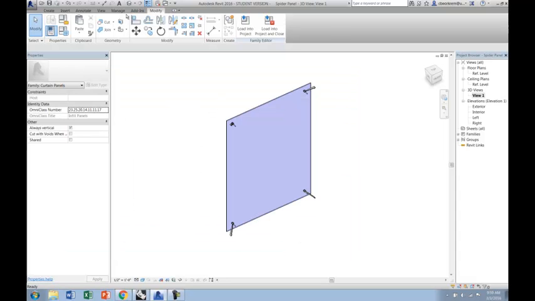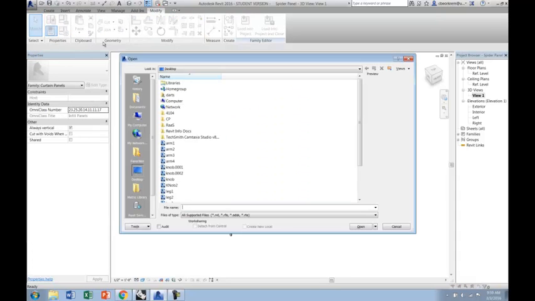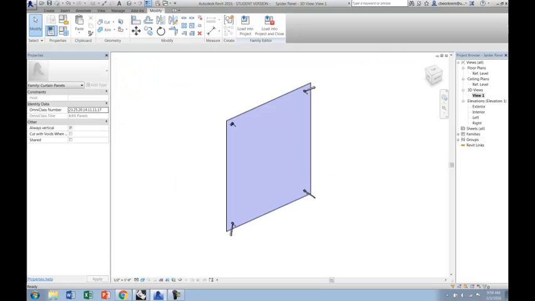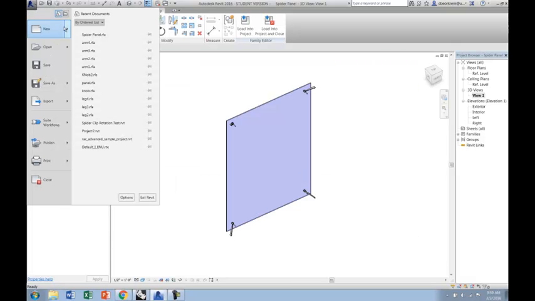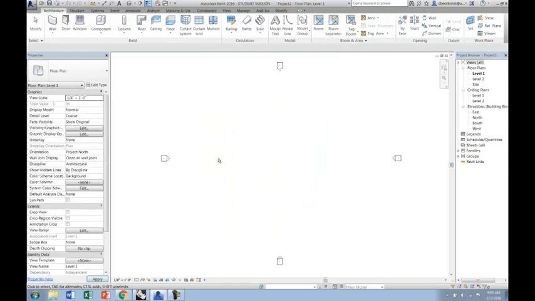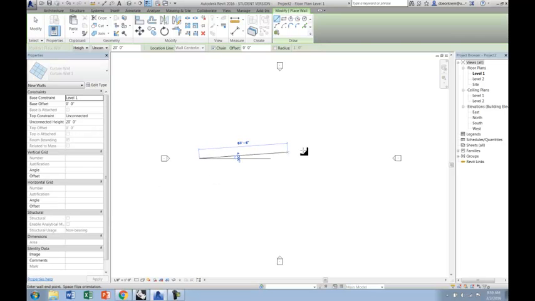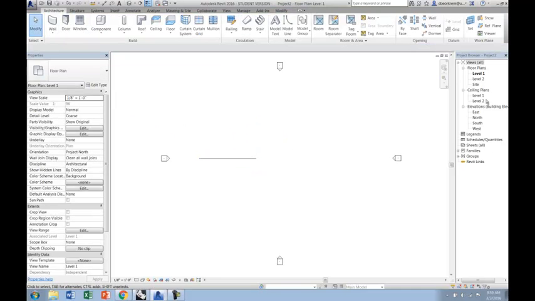And now we need to make a new object, or excuse me, a new project. So I'm going to go to new and choose architecture template. And I'm just going to make a curtain wall. So I'm going to scroll down here to curtain wall and just draw myself a relatively small curtain wall.